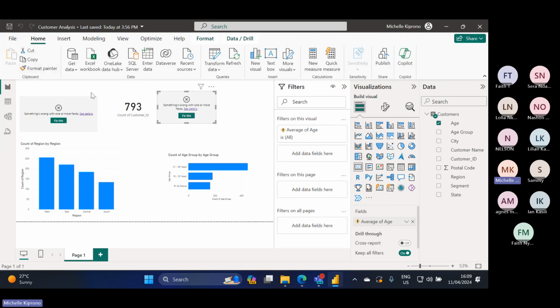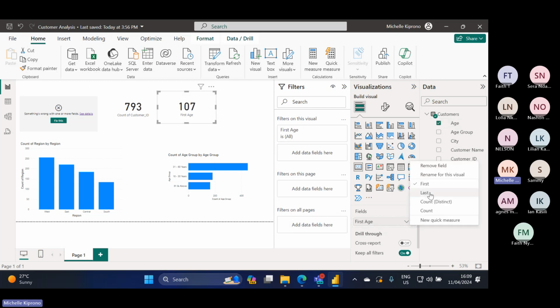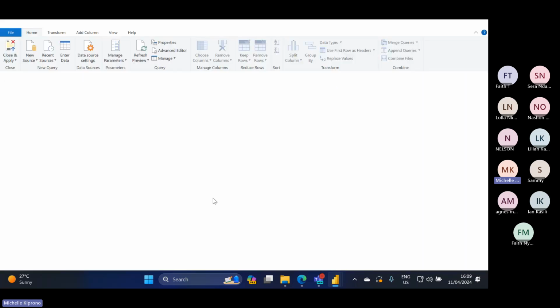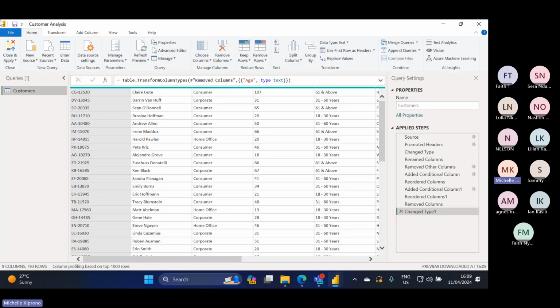You can see these two visuals have thrown an error because there's no average age for text values. So let me add the age again. You can see it has only first, last, count, and count distinct. It doesn't have anything that is useful for that specific column. That's why you have to check that the data type the data has been loaded with is actually accurate.